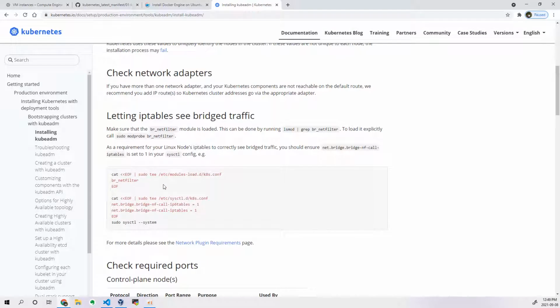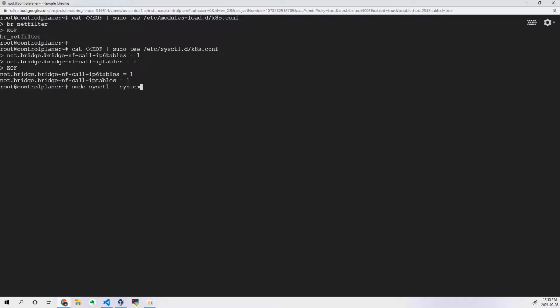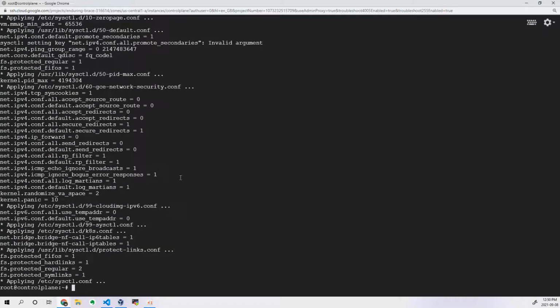Then the next one is that we have to update our iptables and the bridge traffic, right? To do that, we have to enable some modules and we have to enable some particular bridge iptables firewalls as well. Okay, so to do that, you can just copy paste these commands. This is one command, this is another command, and this is the third command. Okay, so let's copy paste at a time and we can execute. Okay, let's execute this. Okay, done. Right? So this is done.